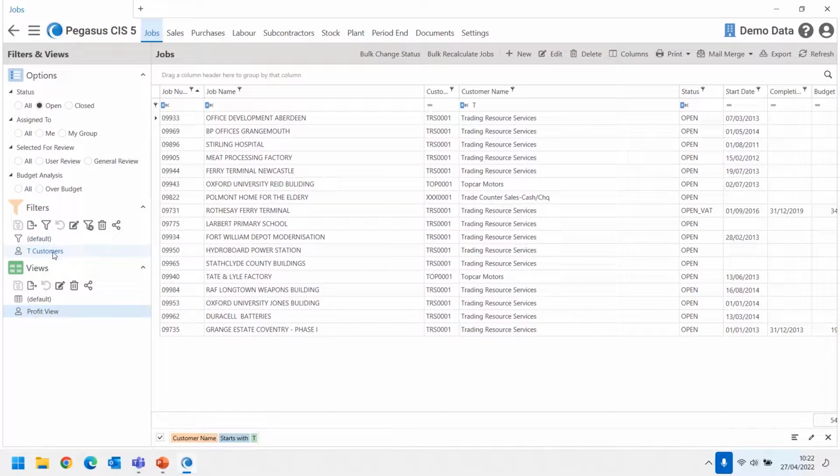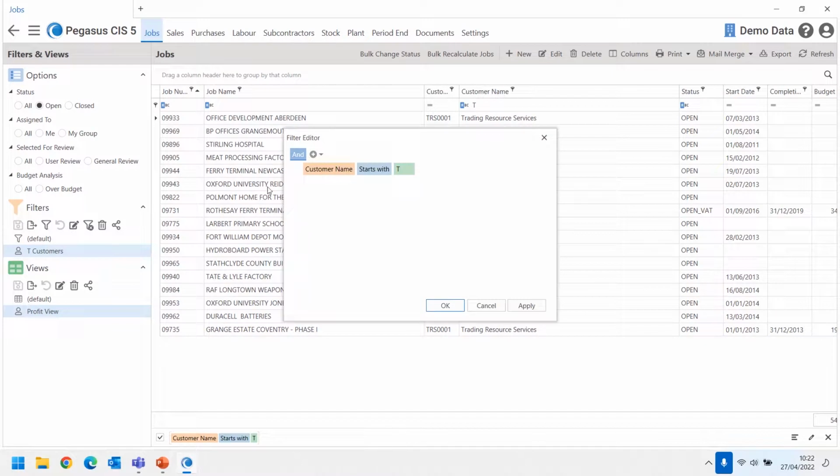Now these filters were fairly simple, but if I want to build more complex filters, then I have this option here to edit the filter. At the moment, it's very simple. It says customer name starts with a T. And I might want to add another field in there. Yeah, that's right. But what I also want is for the profit to be greater than £1,000, let's say.